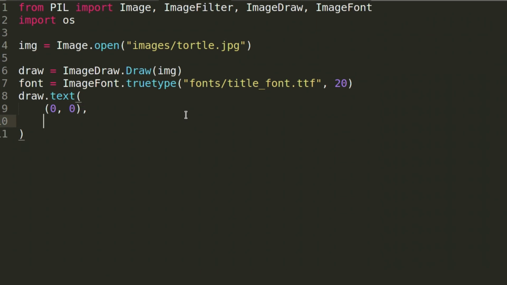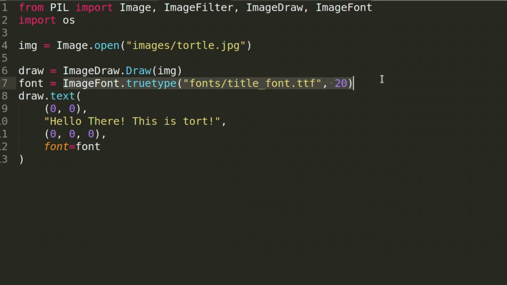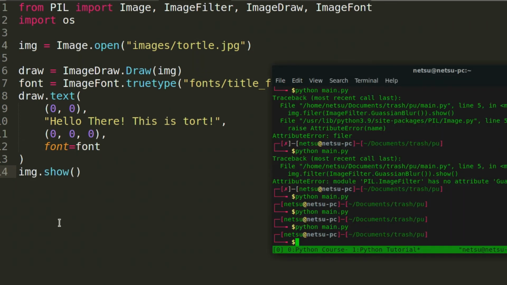And here we can put some text on it, so maybe let's say, hello there, this is Tort. And here we can select the color. This is an RGB value, but I'm going to make it black for right now. And then we can say font is equal to font. You could copy this and paste it in there, but putting it inside of a variable allows you to use it in multiple places, which is very nice. And then we say image.show. Let's see if that will work.